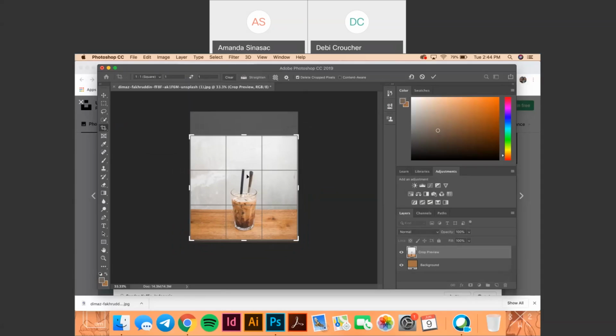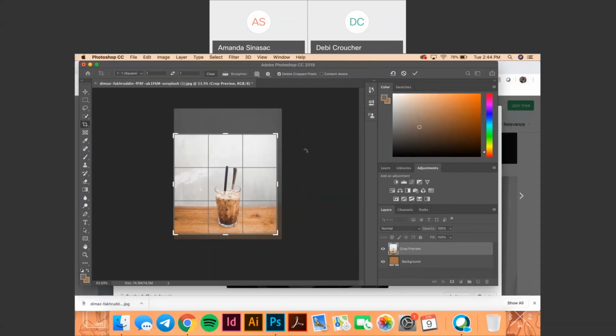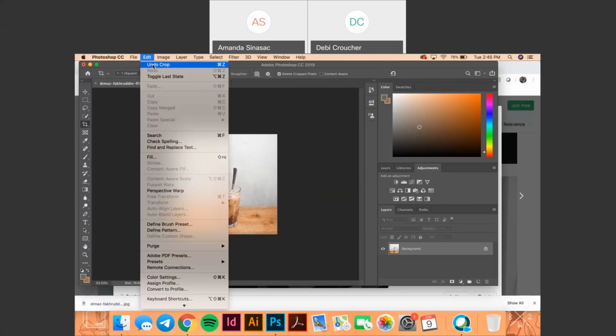And then you can move this around. You can use your arrow keys to move this around, or you can use your mouse. Get it how you like it. And I think that looks pretty good. So once you have it how you want it positioned, you can just go up here and hit this check mark, and your image will be cropped. Now let's say I didn't like how I cropped it and I wanted to take it back how it was before, you would just go to Edit, Undo.